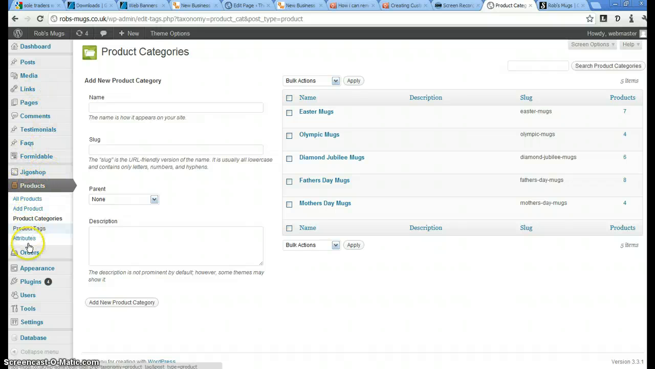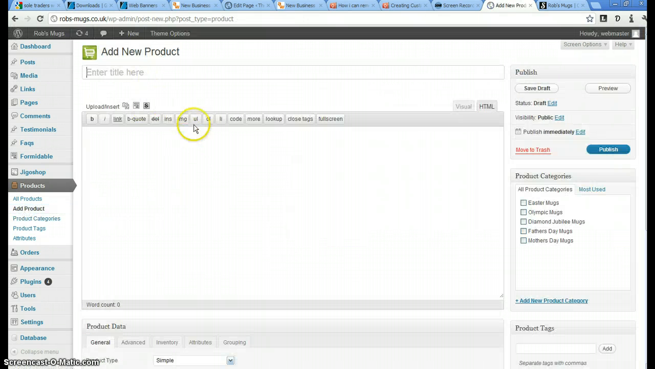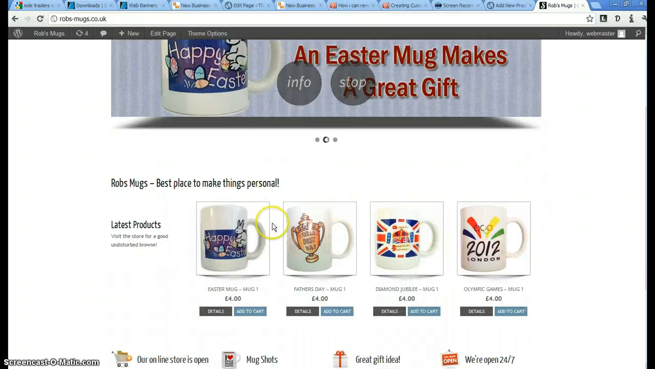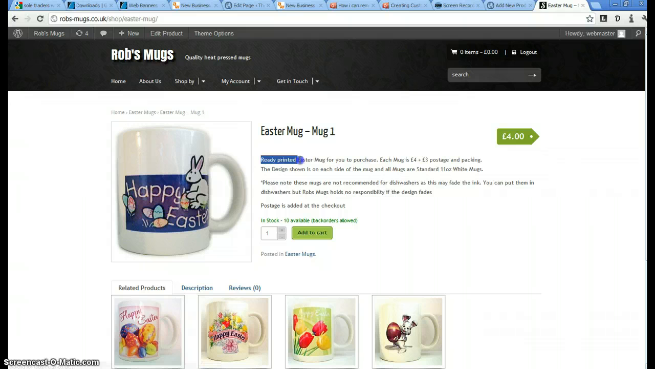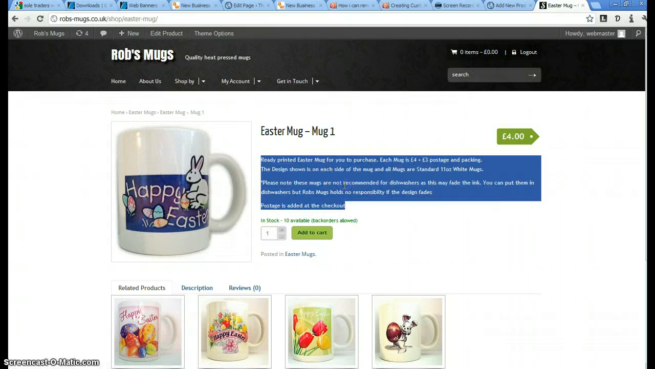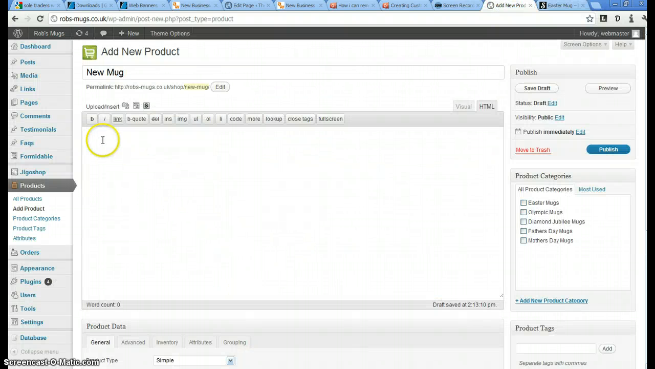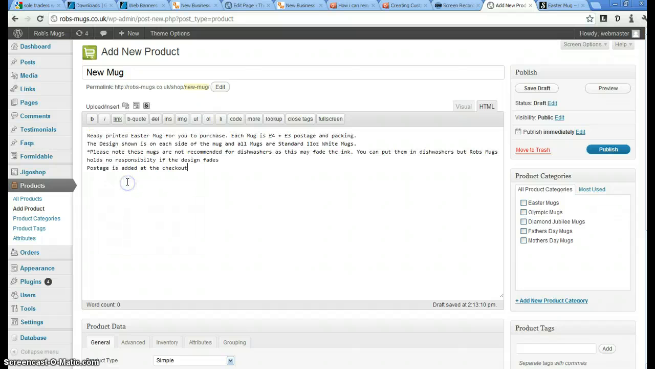So under the products list we're going to now click on add product, and it gives us this page, and I'm now going to put in there the title of the product. So in this case, for the example, it's a new mug. This part here is all about the description of the product, and what I've done on yours is, because all the descriptions are the same, once I'd set one up, I just highlighted, right clicked and copied, and that meant I can just right click and paste and all the text is there.